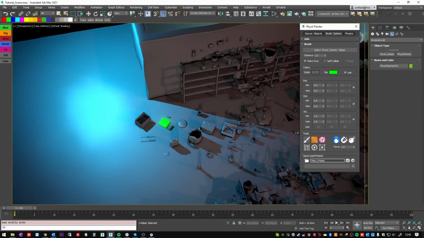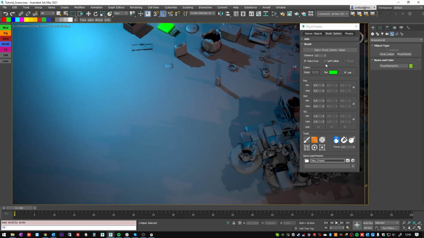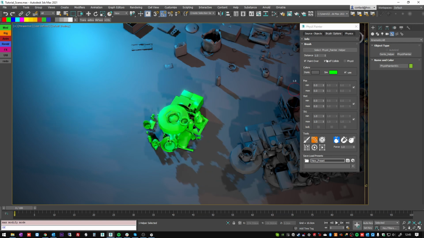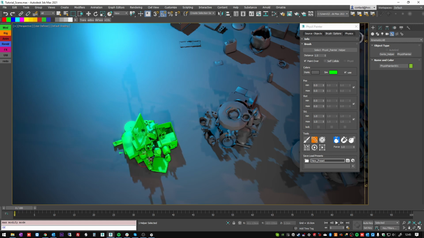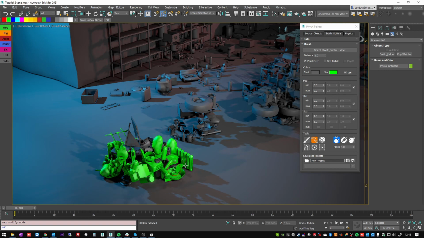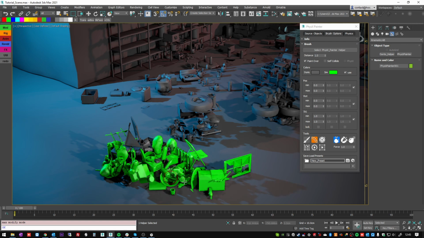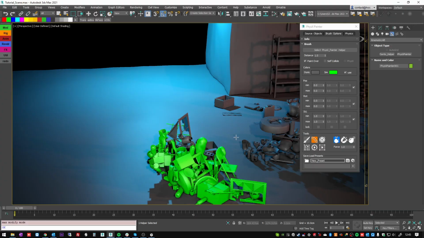So with these options activated, for example, now I can start to paint multiple assets and they will already look much more natural, because they have some orientation and rotation, so you can quickly make stuff that looks cool.